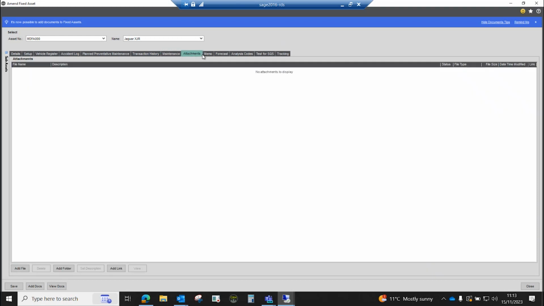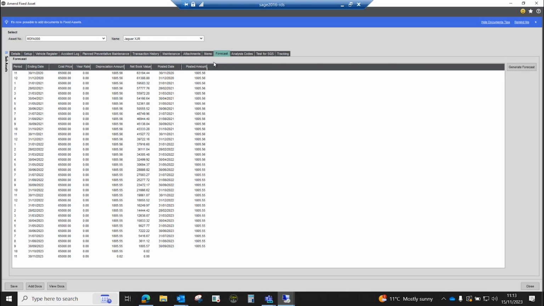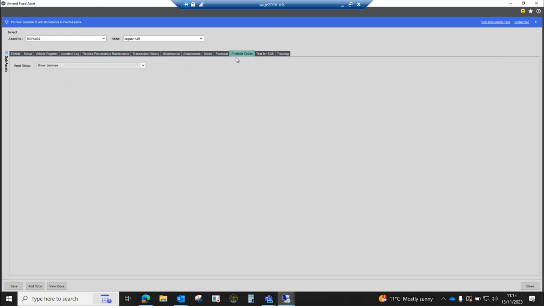We, of course, can add attachments, memos, and then we're going to see our forecast based on our periods. We can have multiple analysis codes. I've got an example here of my asset group as being driver services. And again, what this enables you to do is report on a number of different groups of assets within a category, therefore within an analysis code.